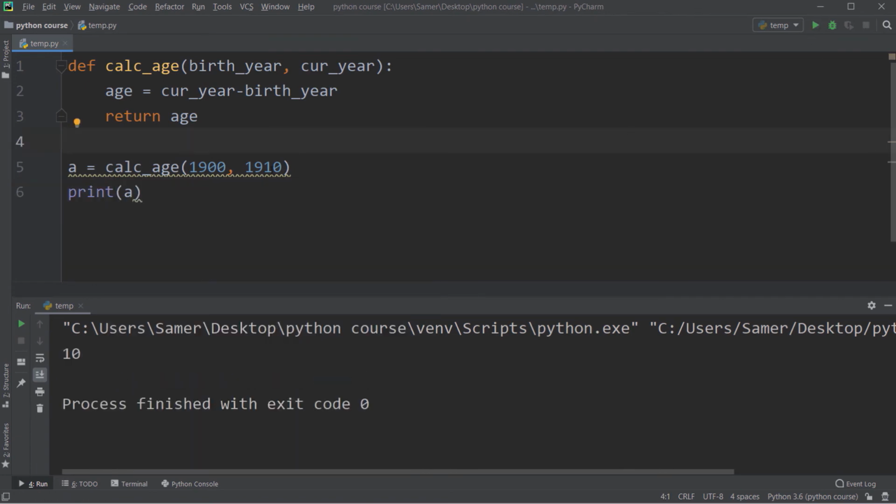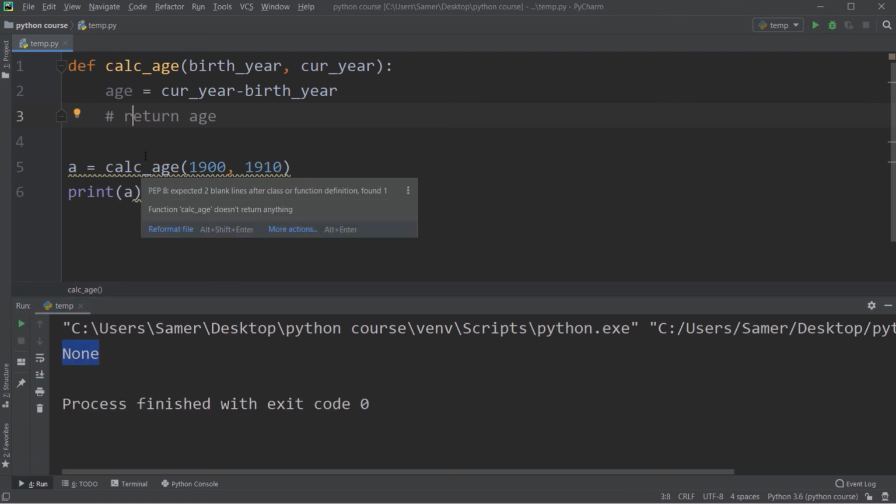As you see here, this function returns a value which is an integer, and it's the difference between these two variables. I used the return statement to make my function return a value. Now if I remove this return statement and run, as you see I will get None. So a function without a return statement will give me None value.